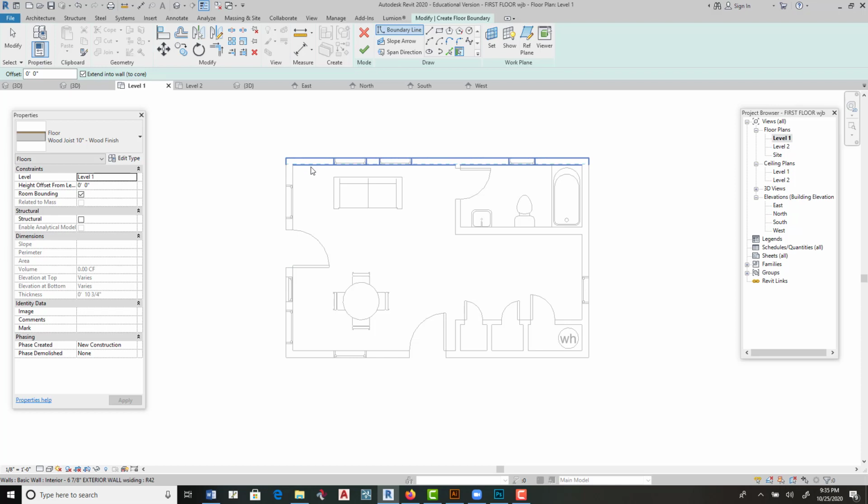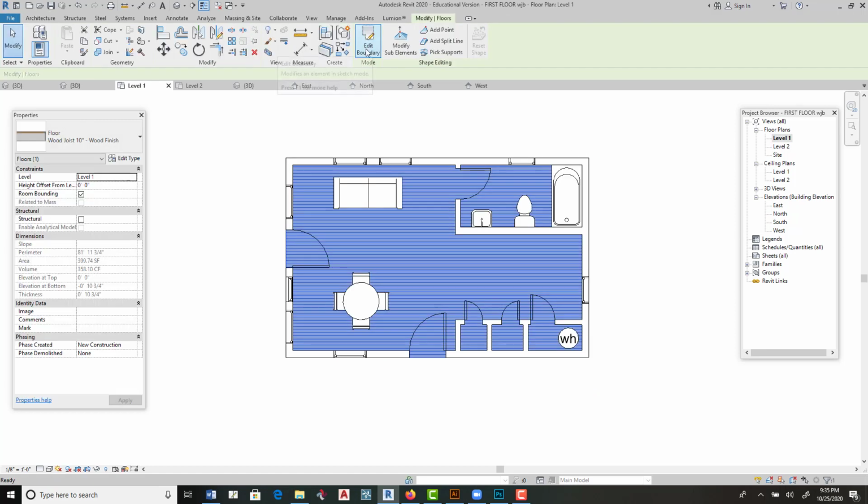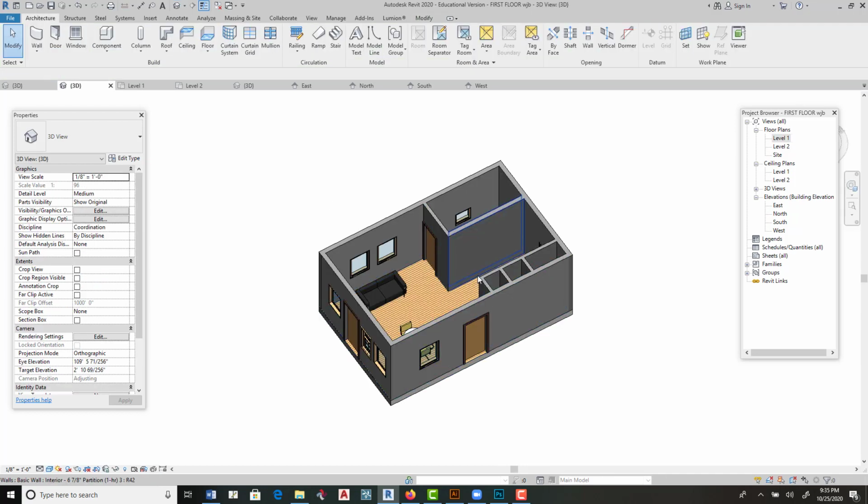All right, since it's just a floor plan and it's square, I can use the square or I can use the line. So I can use the square just by coming over here to the corner, and I hit the check. And there it is. So now if I roll my 3D, there it is.